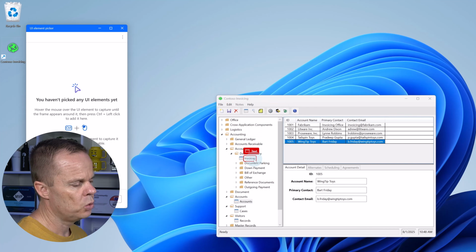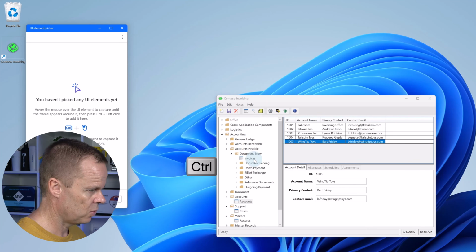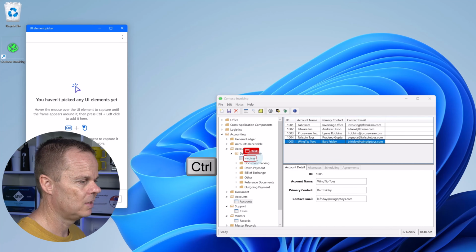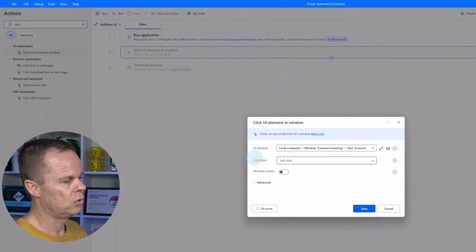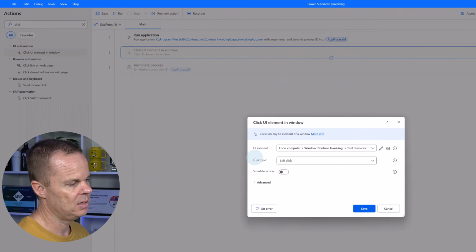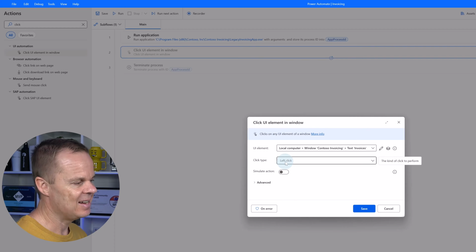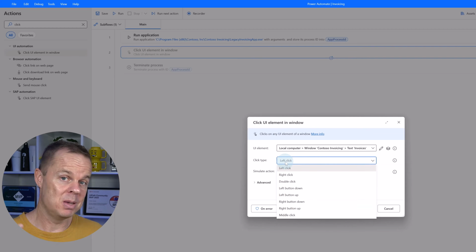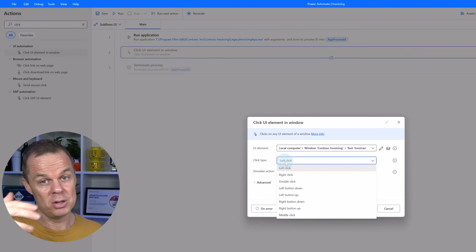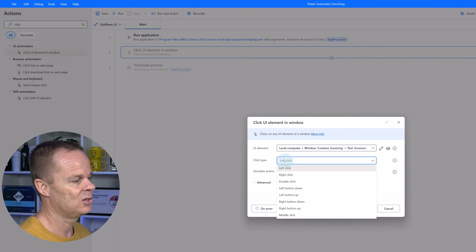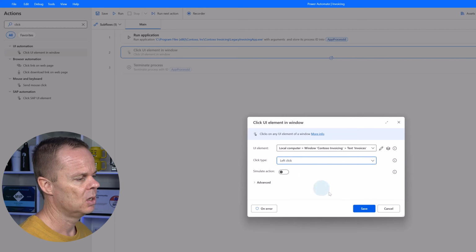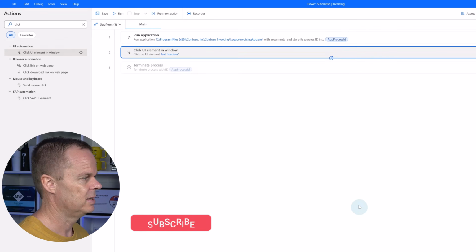Here you want to find the invoices. Let's go pick this text. So I hit Control on my keyboard and left click with my mouse. Now we have created our first UI element in this application. I can choose to left click. That's what you want to do like 99% of the time, because we mimic what we humans do, and we probably always or close to always left click, but you can also right click, double click, or whatever you want. We'll go with left click. Click save.